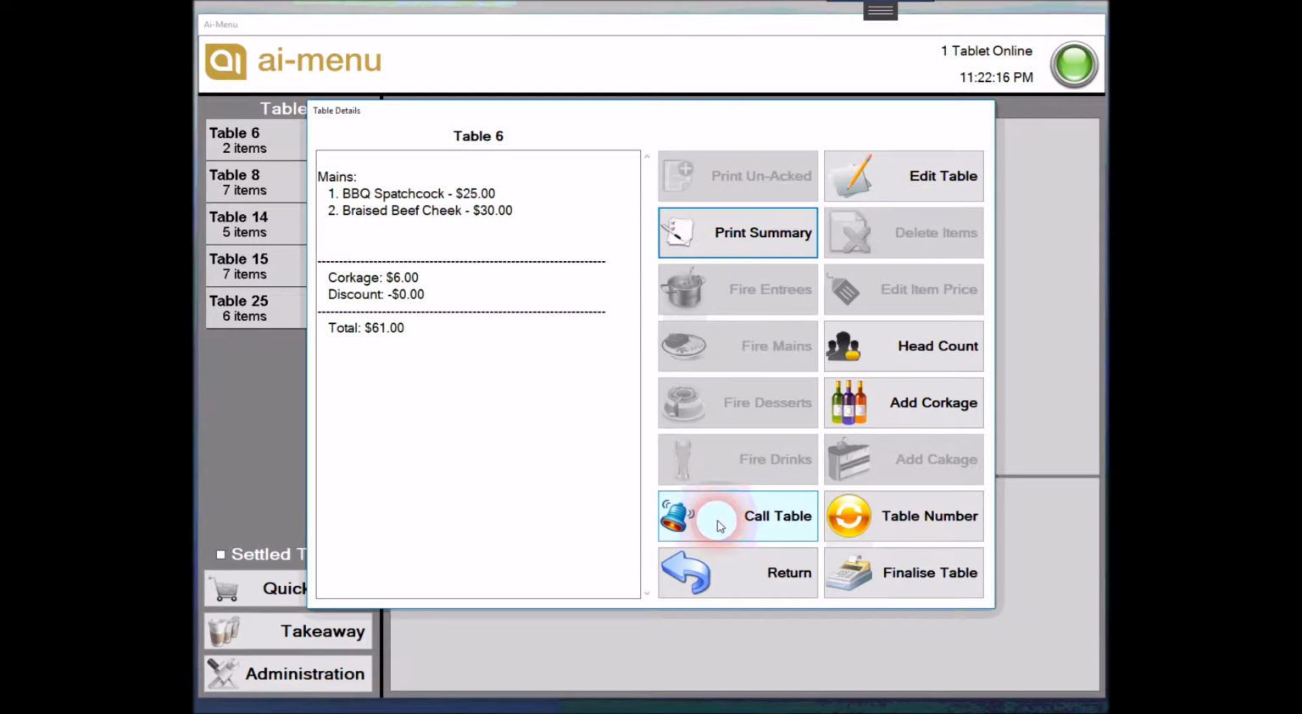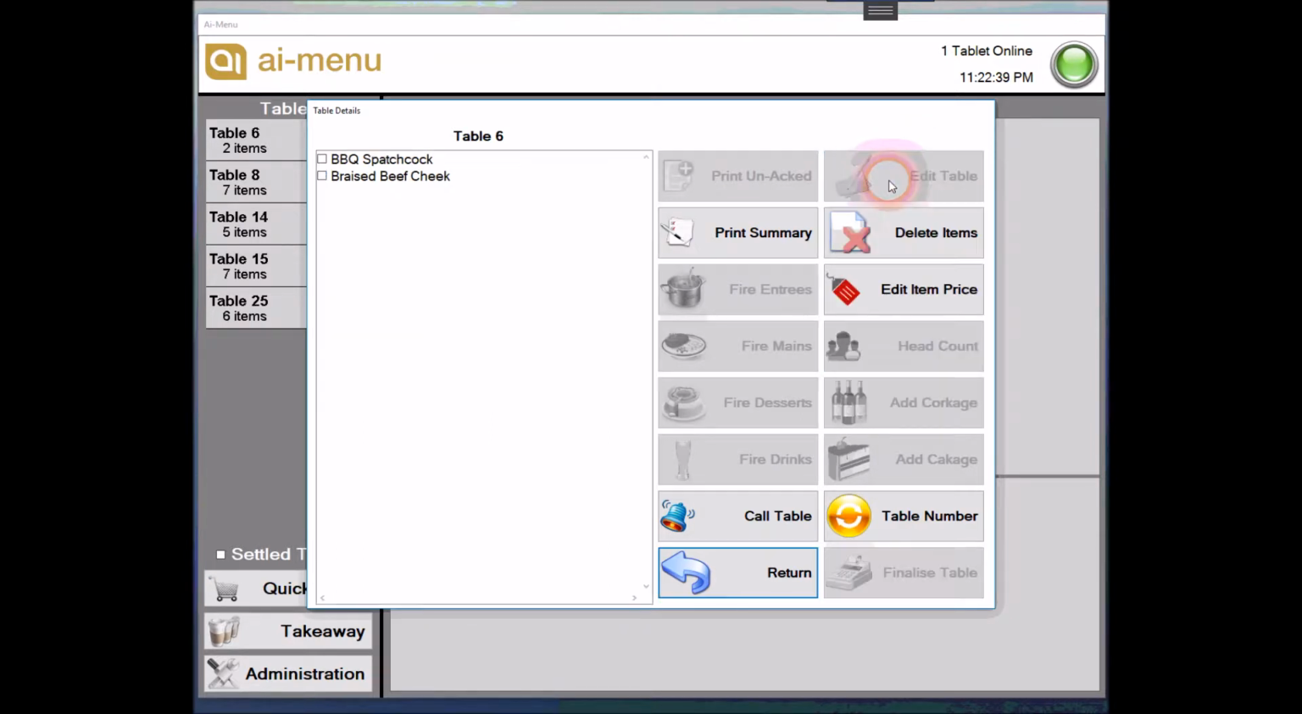Now there's an option to call table, because there's a tablet on the table that has been used to create those orders. Very easy to just call it if you want the customer to come to you, usually to pick up an order if you run a bistro style restaurant. Then you've got the edit table, and that's probably the more important thing for the waiters. If you go edit table, it changes everything to a checkbox form, so you can simply select the item you want to change. Let's go delete items.